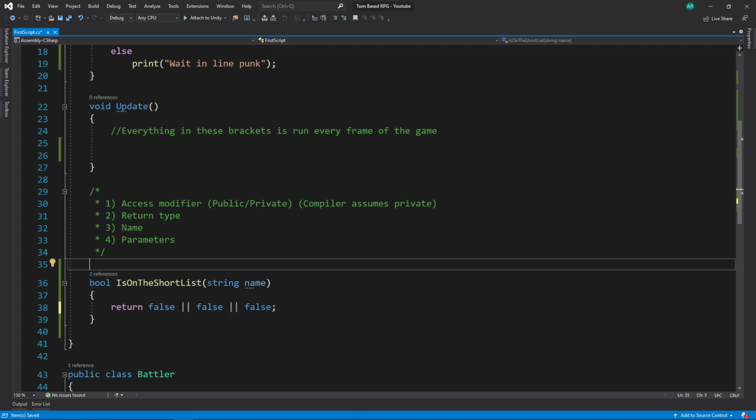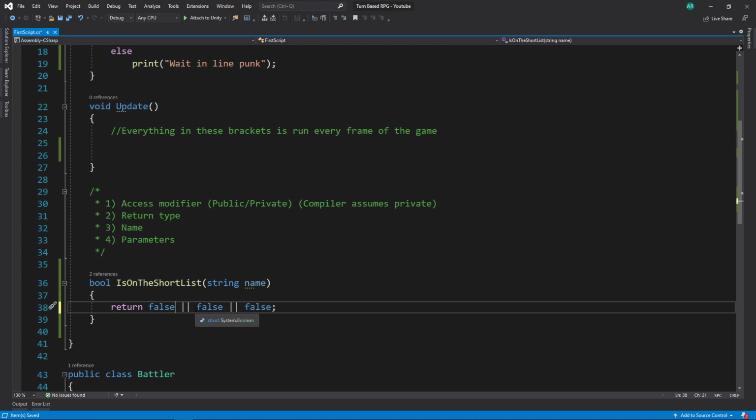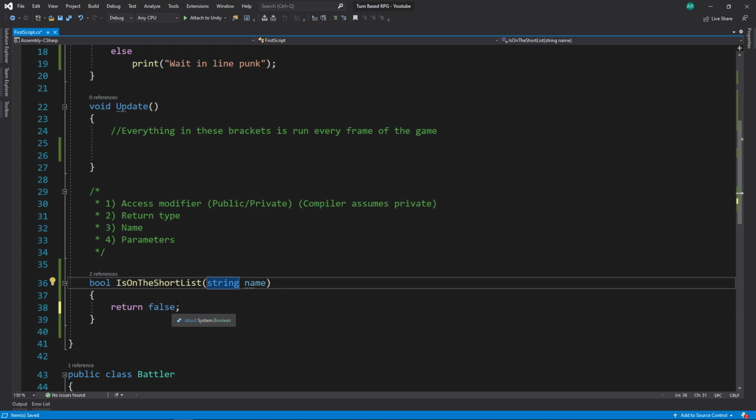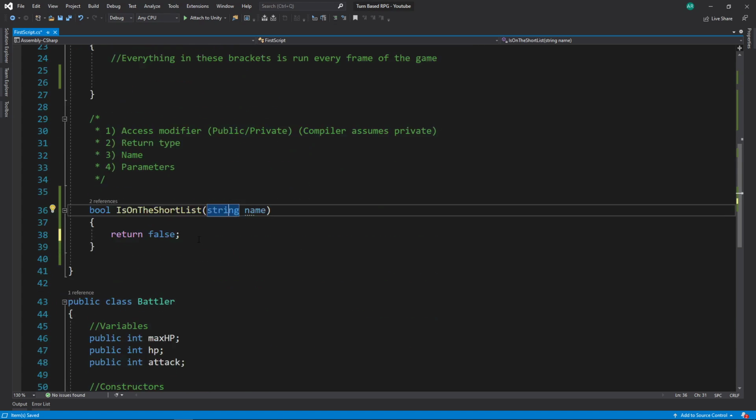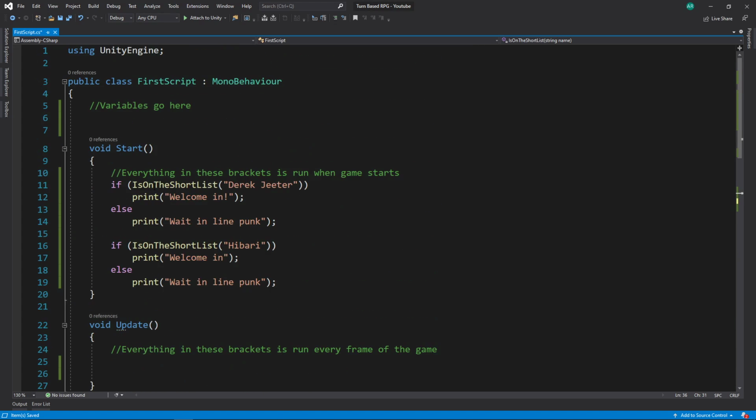Now, OR makes it so that if all of them are false, then it's automatically false. So it's false or false or false. None of them are true, so there's no true here. You know, only one thing needs to be true in a bunch of OR statements for it to be true. So it goes, okay, they're all false. Really it goes one by one: false or false, that's false, then false or false, and false again. Then it hits a semicolon, so it returns false, which is a Boolean. Booleans are true or false. So then Derek Jeter becomes false, like this. So if false, print welcome in, else print wait in line, punk, right?